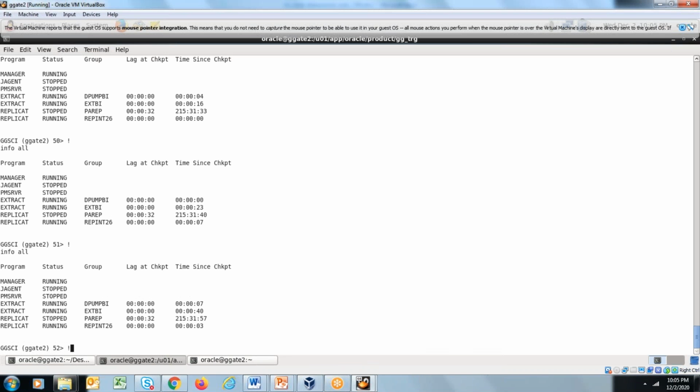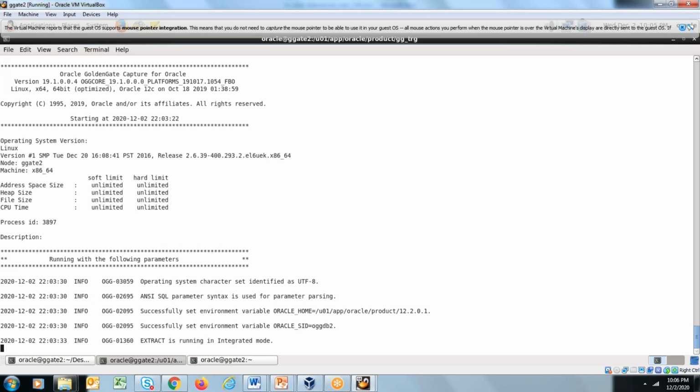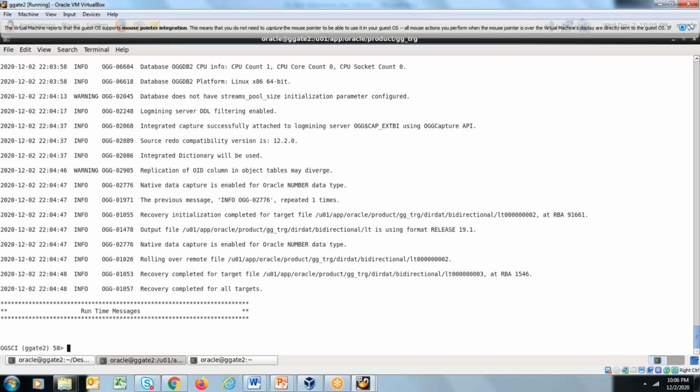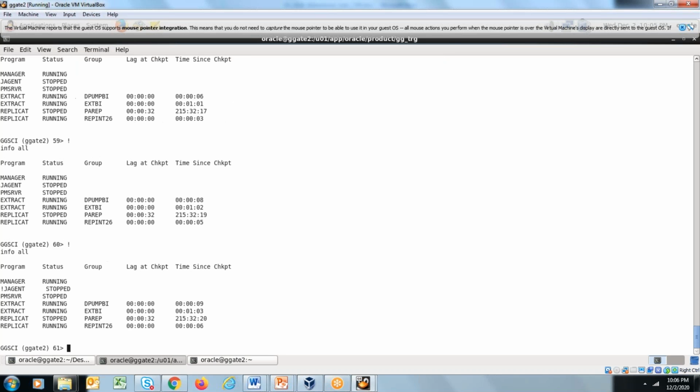Now the time since checkpoint for this extract process is increasing. Let us do view report extbi. I think it is just a matter of time why it is increasing. There should not be any concern. If time since checkpoint keeps increasing, that means it may have some issue. So it came down. It was up earlier, then it came down.